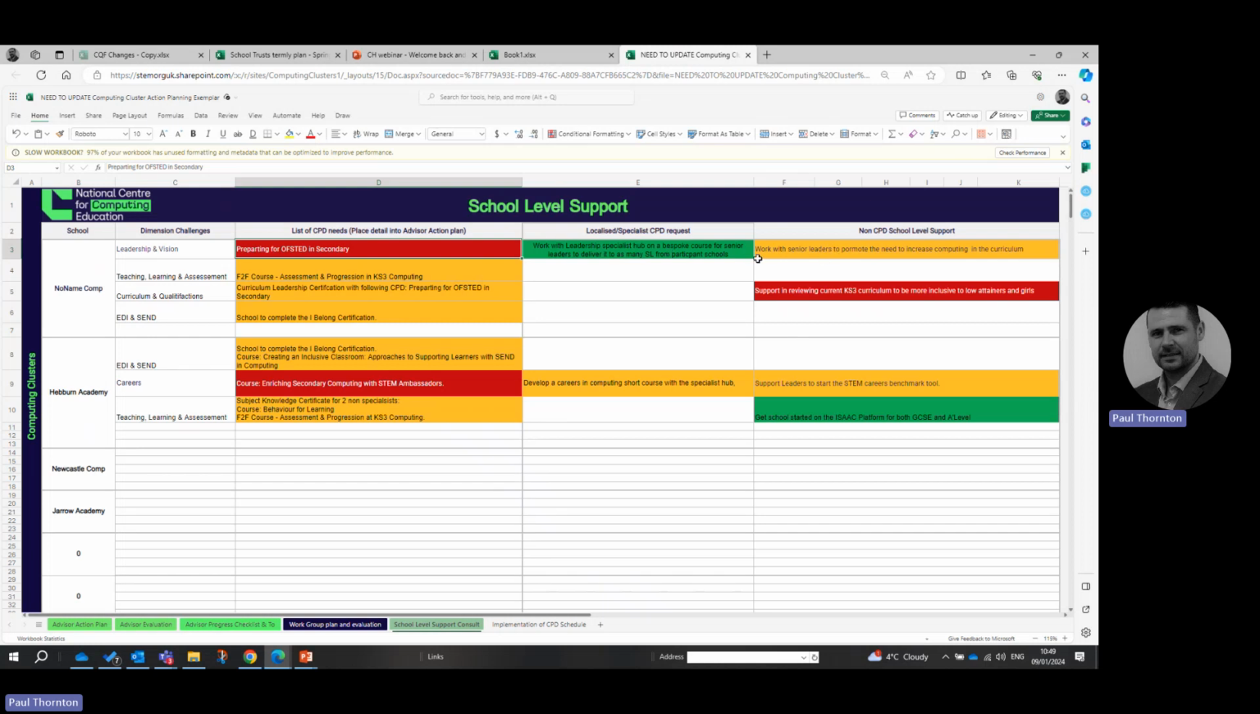And in addition to that, we are going to work with the senior leaders related to this school to really promote the need to increase computing in the curriculum. So we get ourselves some time with senior leaders. That might be the person who's responsible for CPD. It might be the person who has computing under their remit. It might be an assistant. It might even be the head. But it's about getting in front of them and talking to them, increasing the understanding of the need for this and why we're doing it, so that they can push that out and support that to the rest of the school.